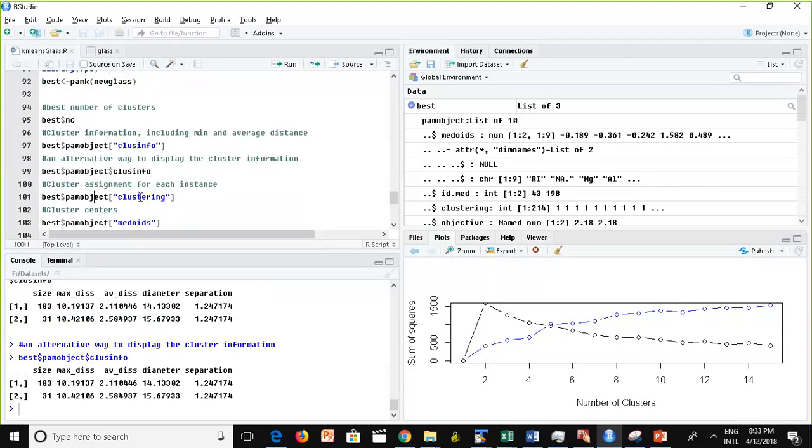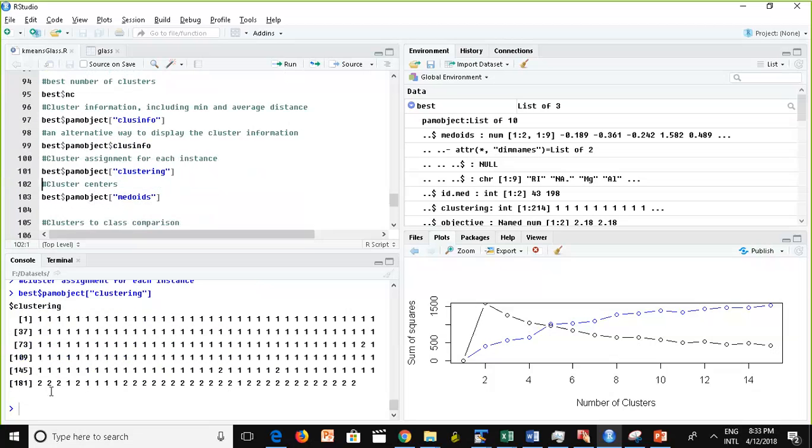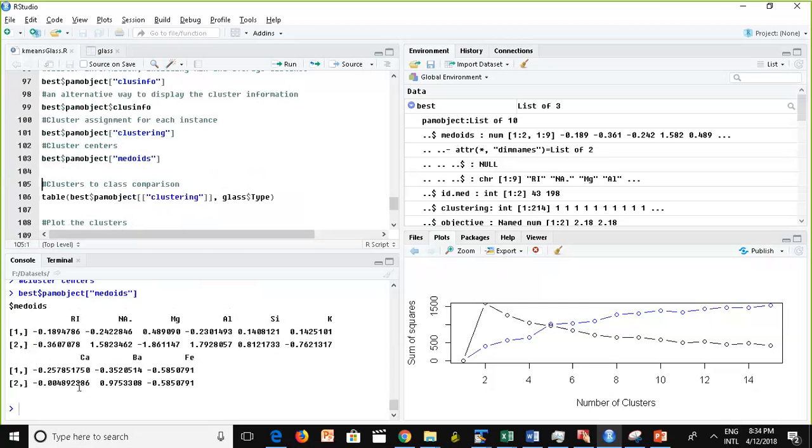Now this one. This is another piece, and this shows the cluster membership for each glass sample. And here, this is called medoid. It's going to show me the cluster centers. Okay, here it is. Now what I'm going to do is I'm going to compare this cluster membership assignment with the actual glass type, and let's see what happens.